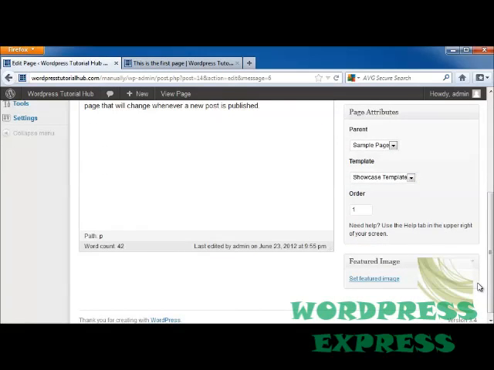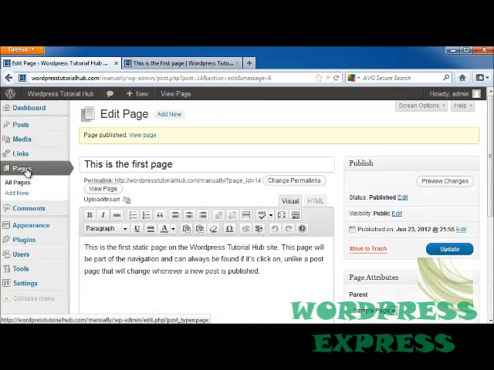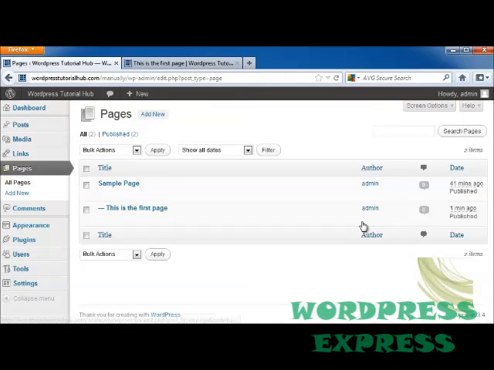And this makes it a lot easier for people to navigate your site depending on what it is they're looking for. You can also set a featured image for this part as well. Once you go out to the pages, you'll see that we have the sample page, and then underneath it with a dash is this is the first page. And this shows you that this is a child of the page above it for the sample page. You can do an edit, quick edit, trash it, or view it just from this page.